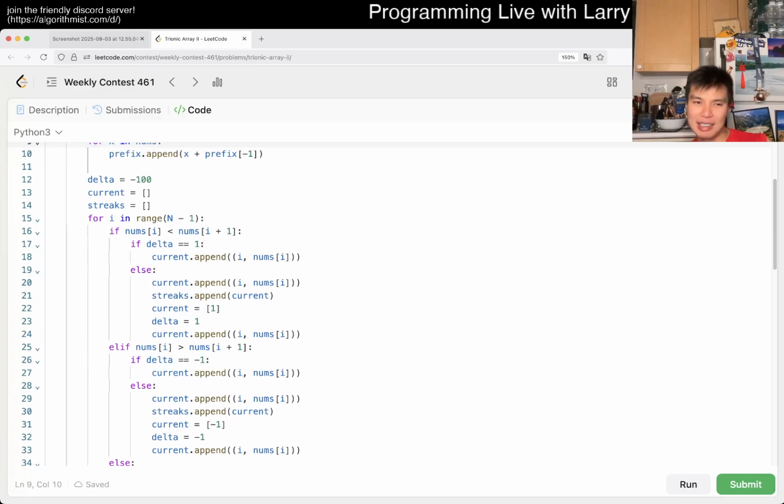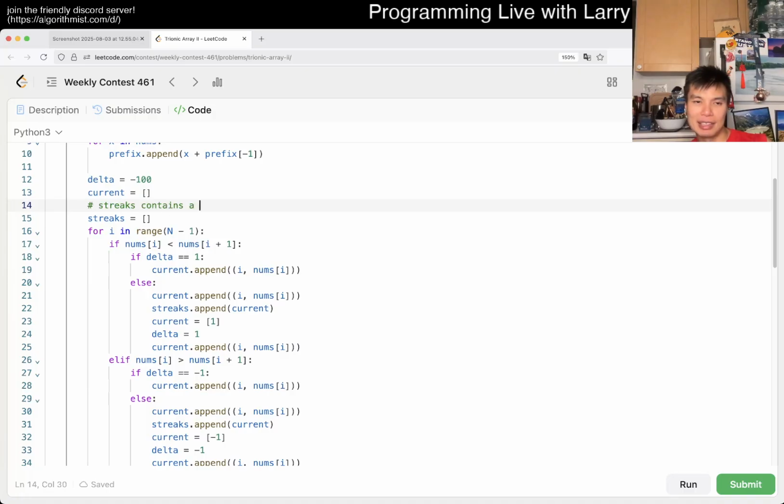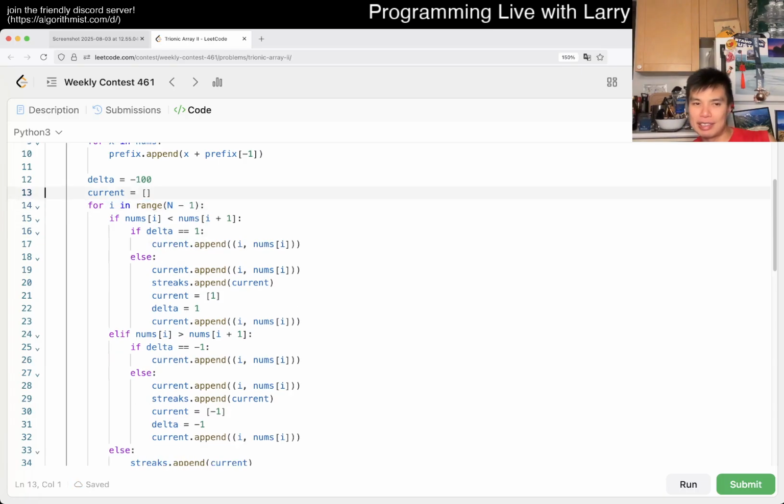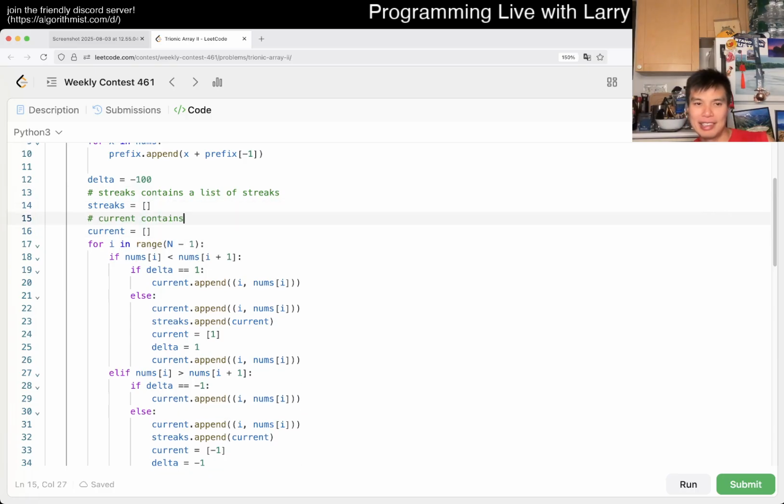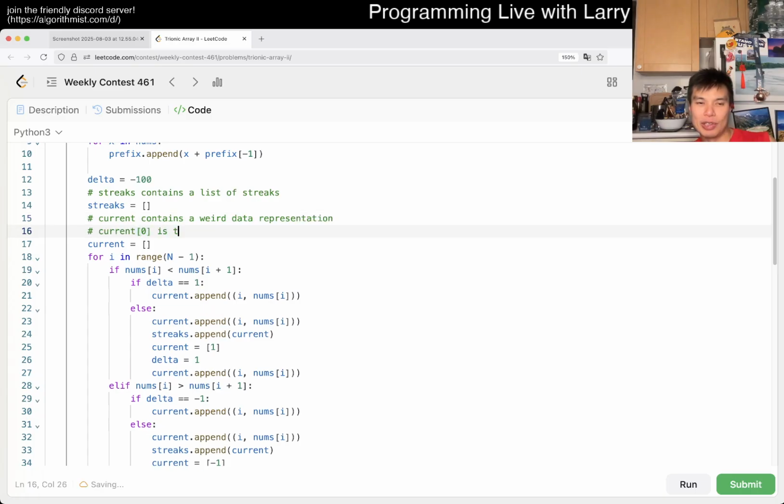And then here I set a sentinel, and here I have 2 things, right? So streaks contains a list of streaks. And the way that I did this is a little bit wonky, forgive me. I just thought as long as I'm consistent, it's fine. Current contains a weird data representation. So current sub 0 is the direction. And I think in normal times, you probably wrap this in an object, by the way. I just wanted to get it going. Direction meaning that if it's 1, it is increasing, negative 1 is decreasing, and I guess 0 means equal, right?